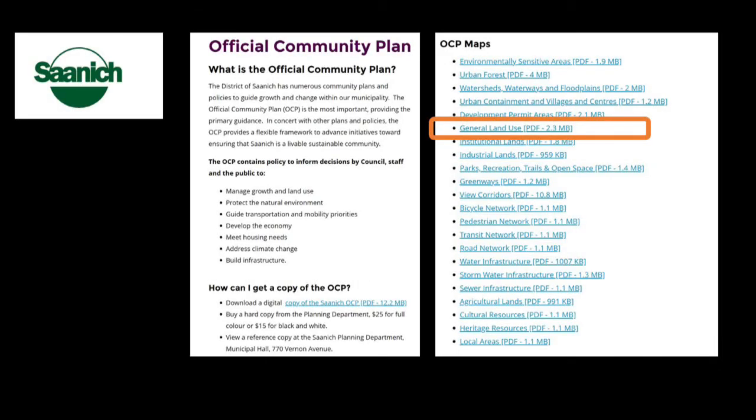Now let's turn to Saanich here for a minute. So if you do the same kind of search with Saanich, you'll eventually come up with the official community plan. Like View Royal, you do have an option to download the whole darn thing, and it's 12 megabytes, which means it's going to take up some space on your computer if you do that. Or you have a chance to go to a specific land use map. And when you click on that, you'll again get a similar kind of map for Saanich.